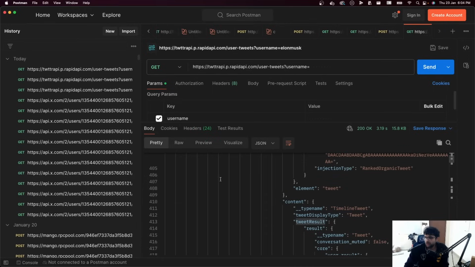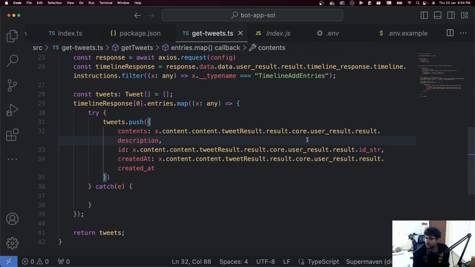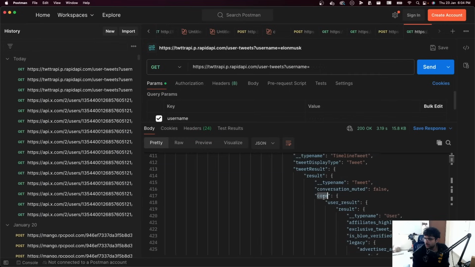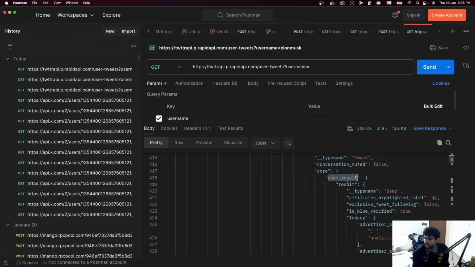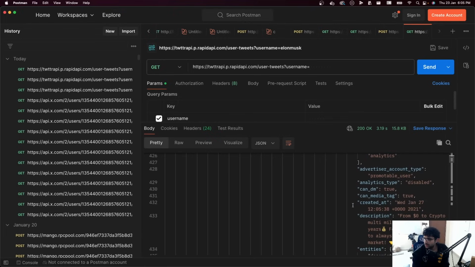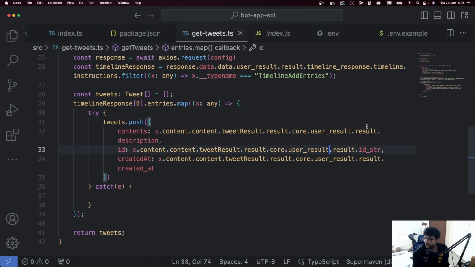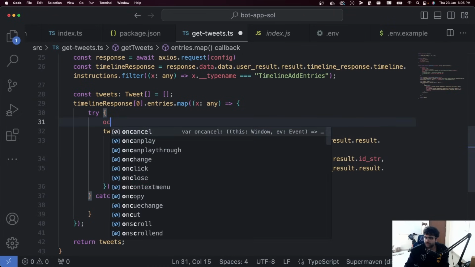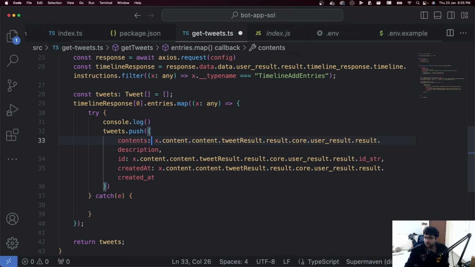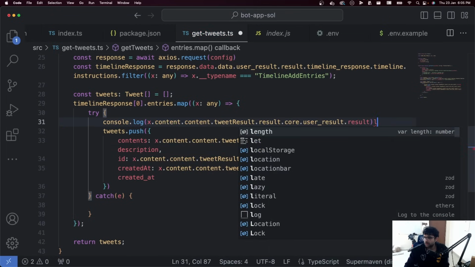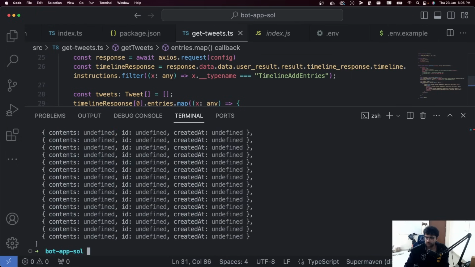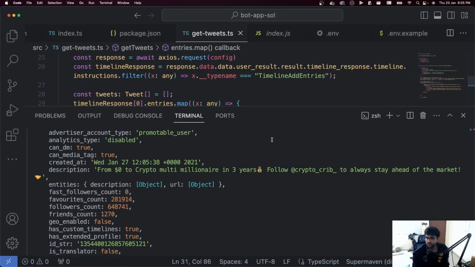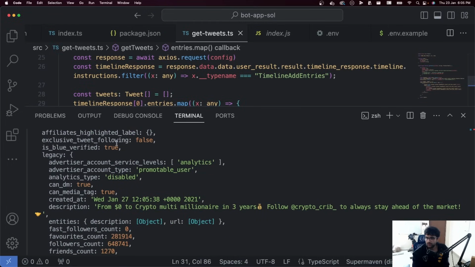Content.content.tweet results dot result. Content.content.tweet result dot result dot core dot user result dot result dot description. So that looks right. God damn it. Console dot log. Let's see what that gives us. That looks fine.